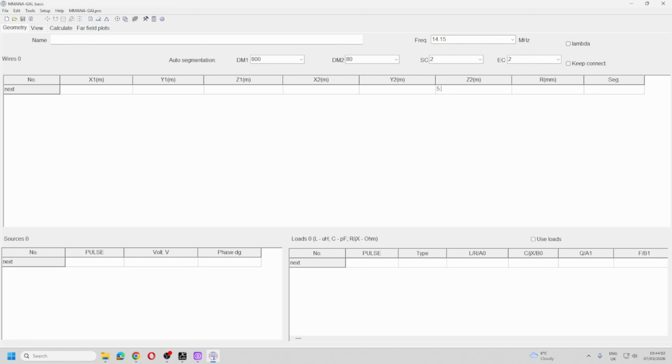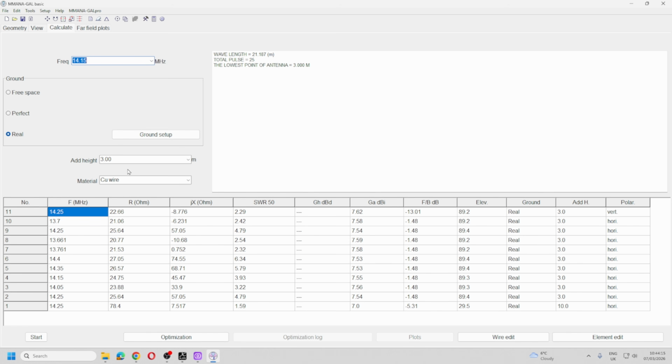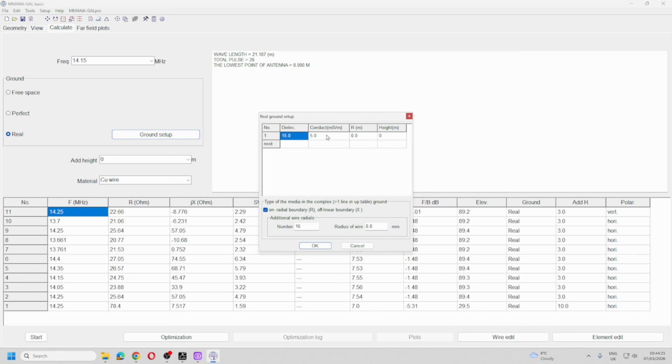So we'll make it 5.2 meters. This is going to sit on the ground. So wire 1 at the bottom. Okay, so if we go to here, there's our red dot, which is the coax, and we go to the calculate button. We can now remove the height which we had on the inverted V, and we can check our ground setup. That is roughly what I've got at Holly Farm. Leave it at the default.